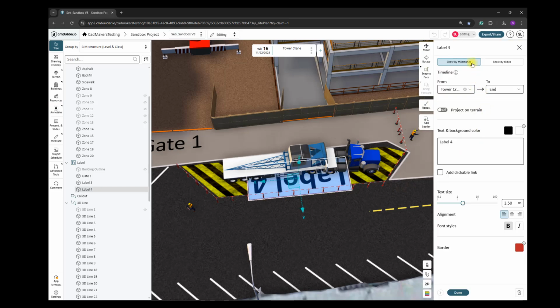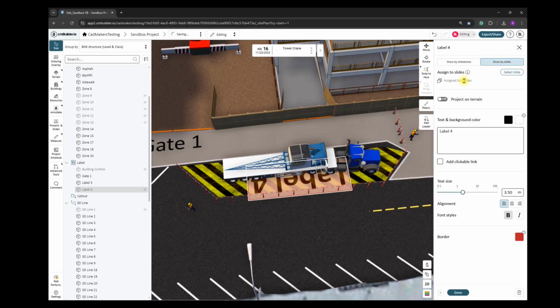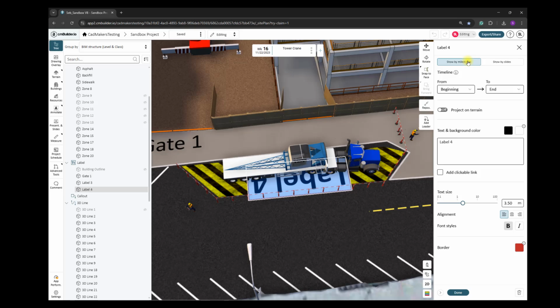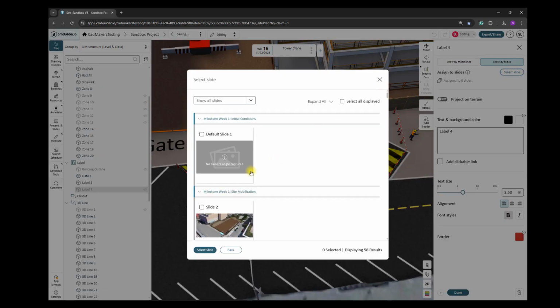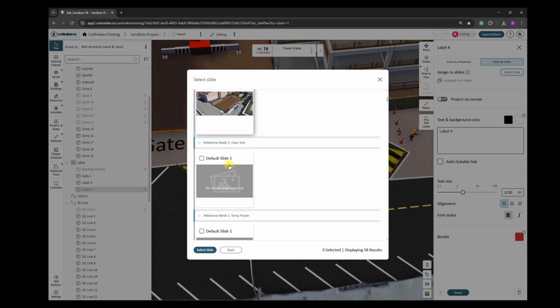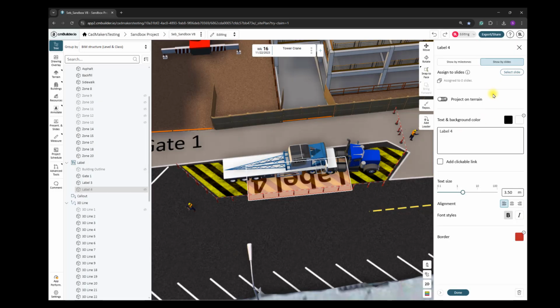When it comes to visibility, labels can either be shown by milestones or by slides. If you go with milestones, you'll be able to set when the label appears and disappears based on the project timeline. On the other hand, if you choose to show the label by slides, it'll only show up during presentation mode and only on the specific slides you select.